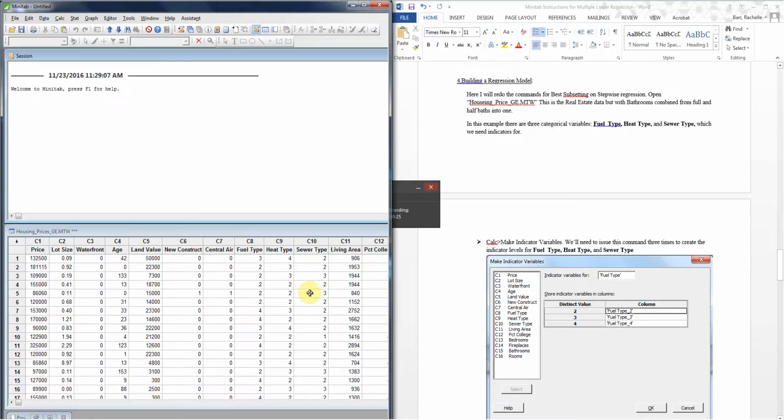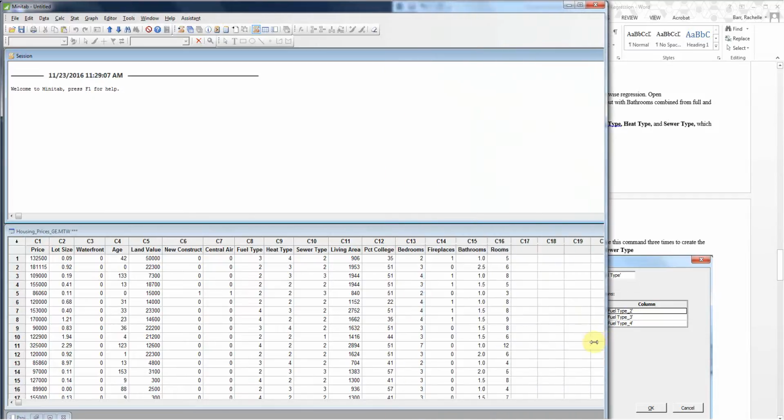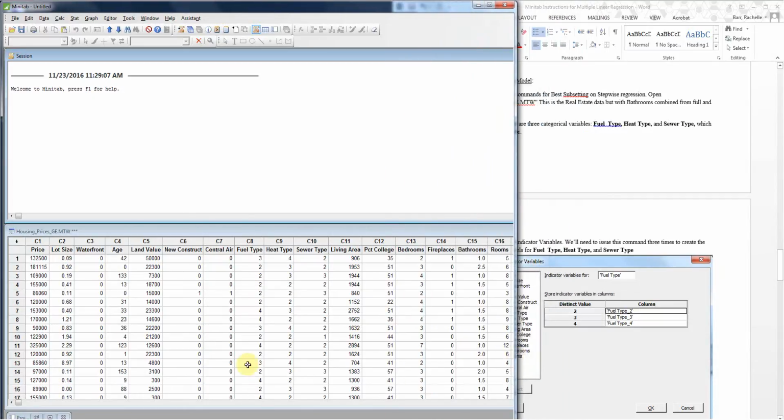But the first thing I'm going to do is create 3 categorical variables that are going to be indicators for fuel type, heat type, and sewer type. The reason I'm doing that is because fuel type, heat type, and sewer type each have 4 different options, which is not going to work well as far as categorizing goes. So I'm going to create indicator variables for those.